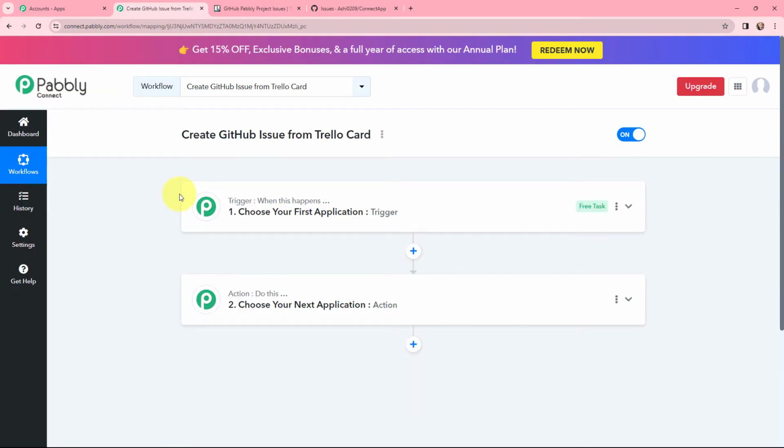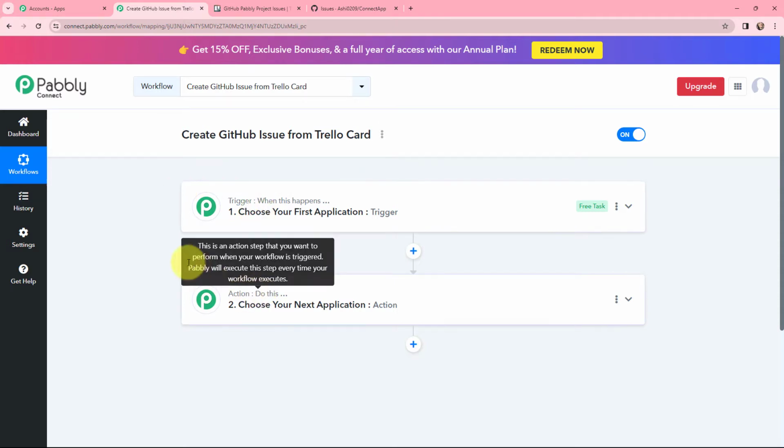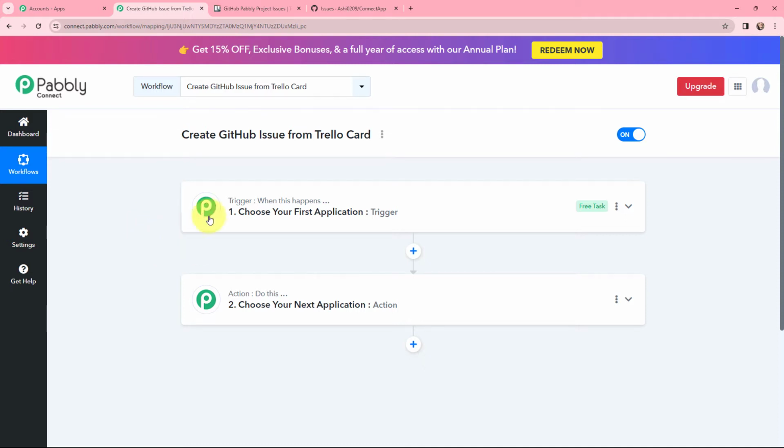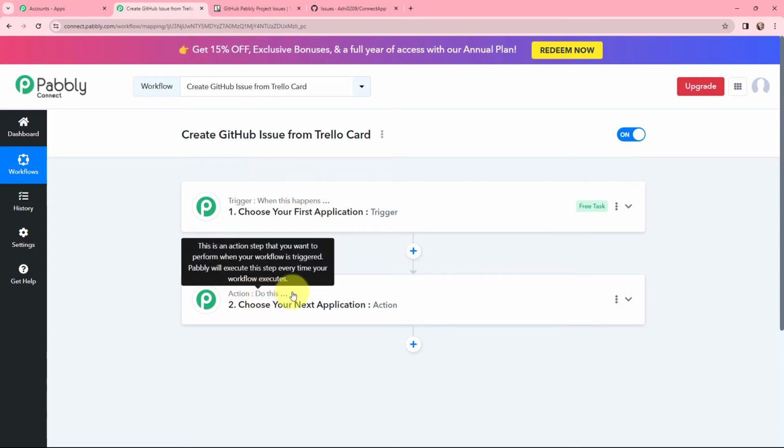So as I did that, now I have arrived on a very important window which consists of trigger and action. So basically trigger and action are the two most important principles or concepts of Pabbly Connect on which this entire automation and integration will depend. Trigger says when this happens, action says do this.